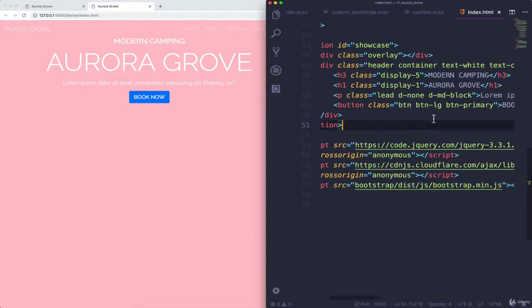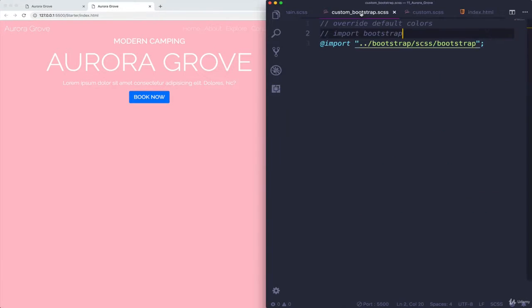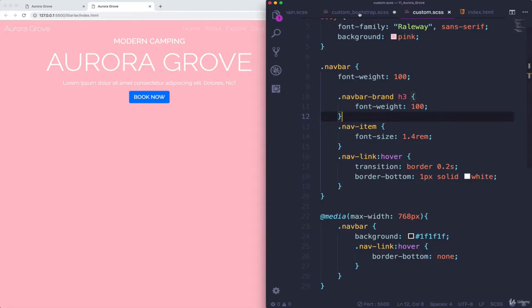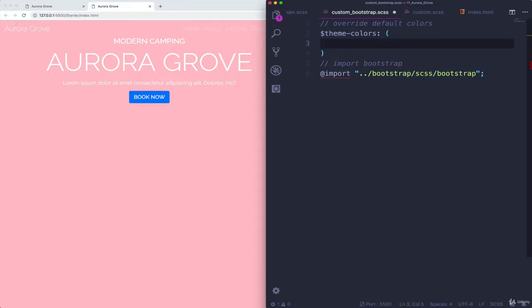Okay, the next thing that we can tackle is changing our color. Let's change our primary color. So we're gonna go to the file that we haven't been working in very much, custom bootstrap. This is where we import bootstrap, and then inside of our main SCSS file, we import this file along with our custom file. So I'm gonna override the default color, and we do this by typing theme-colors. This is one way at least, and we feed in a list of colors.